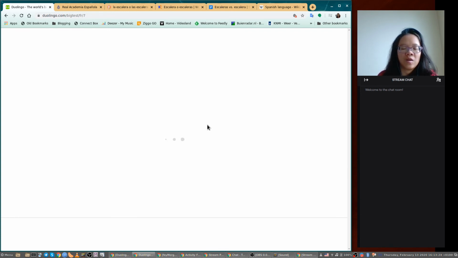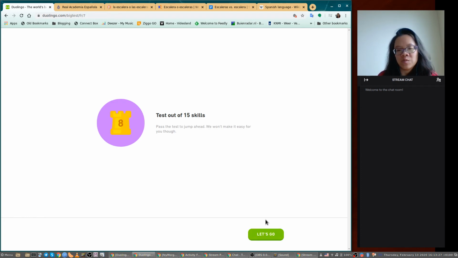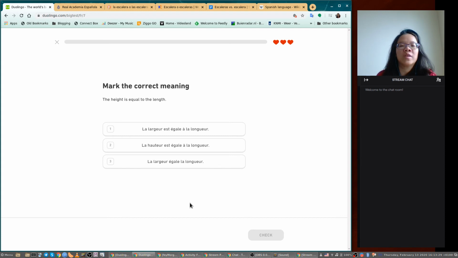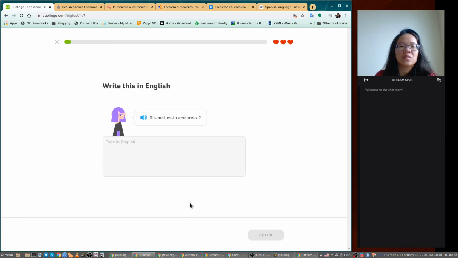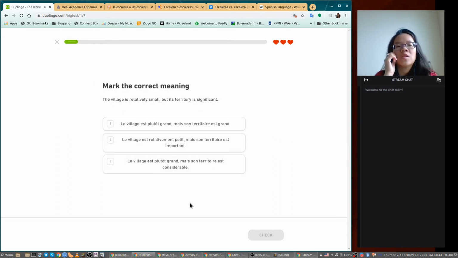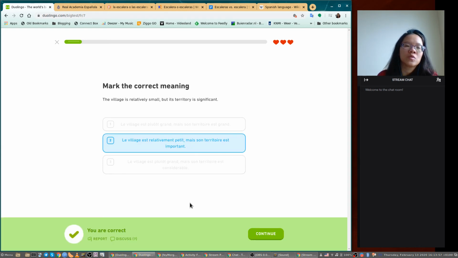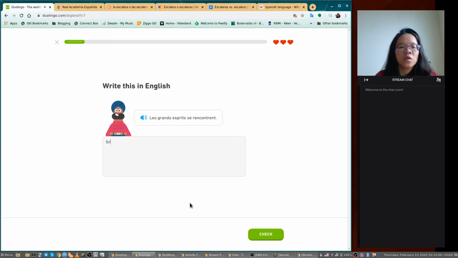So why, you know what happens is sometimes people get added as a contributor to Duolingo and they get really excited and then they add extra stuff. Dis-moi, es-tu amoureux? Are you in love? The village is relatively small, but its territory is significant. Le village est relativement petit, mais son territoire est important. Les grands esprits se rencontrent. Okay, so they wanted great minds think alike.